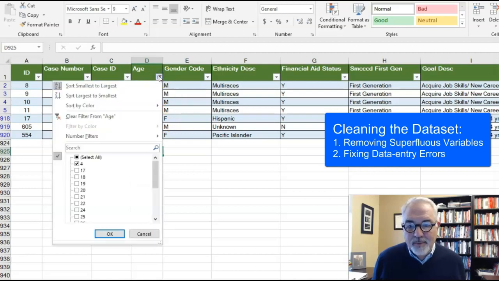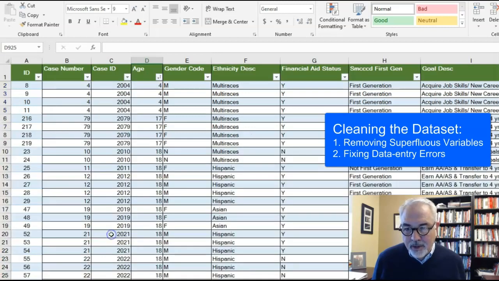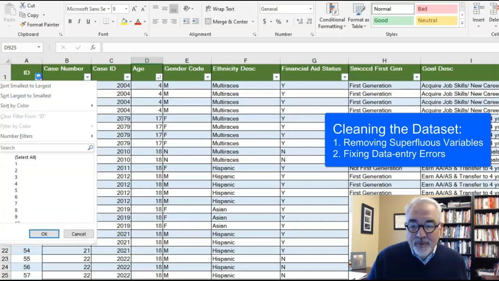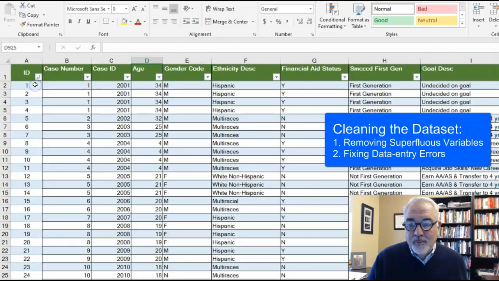Let me go back up, do the drop down, select all of them, and click OK. Now, oftentimes what I'll do is I'll also go back to the ID if things are out of order, and I'll put it back the way it was.